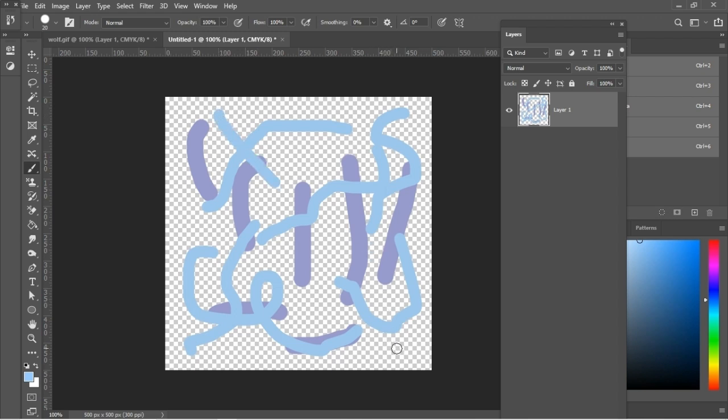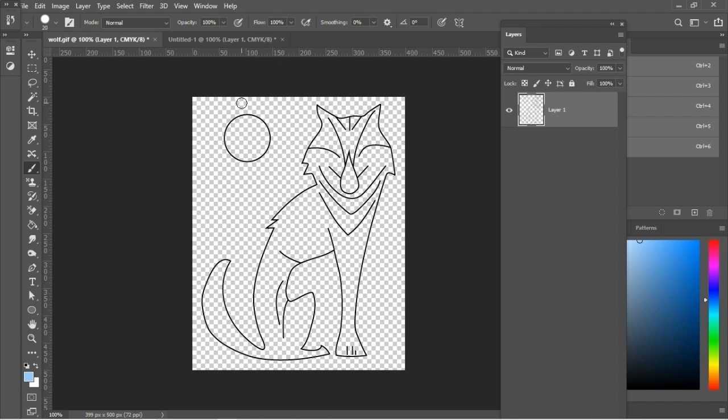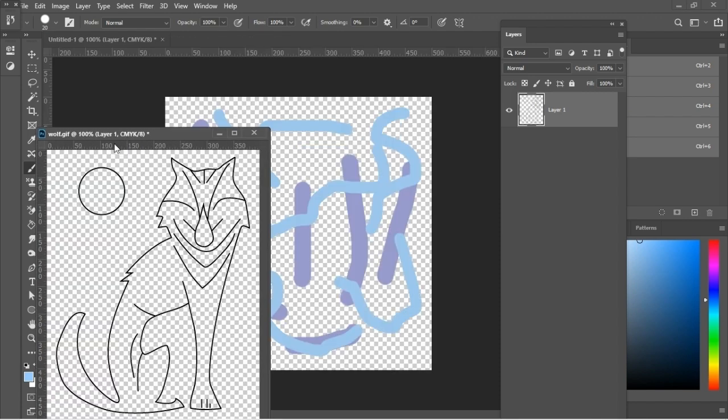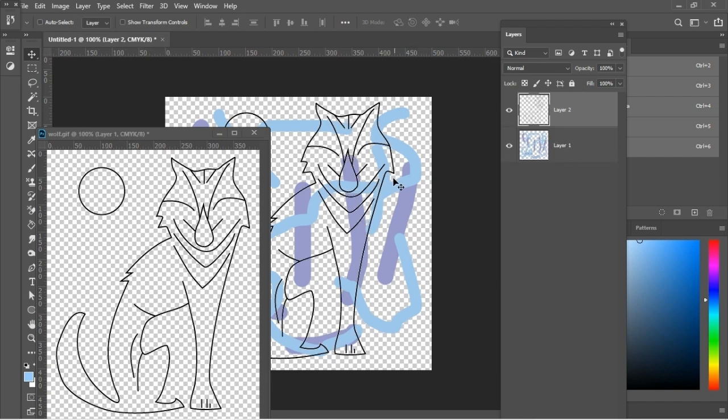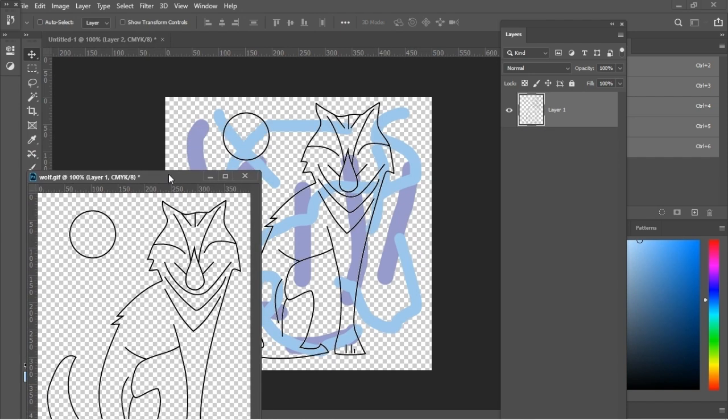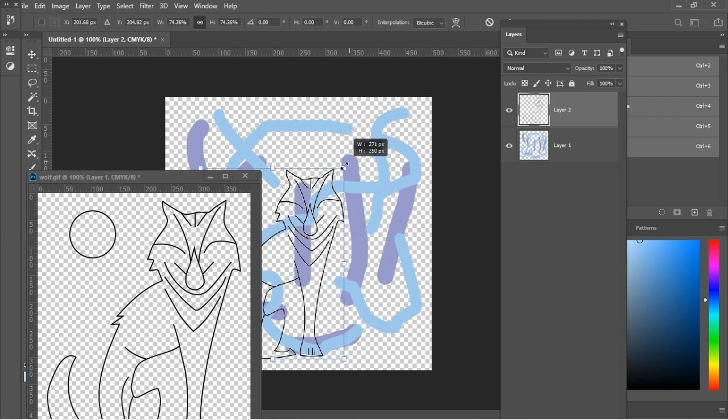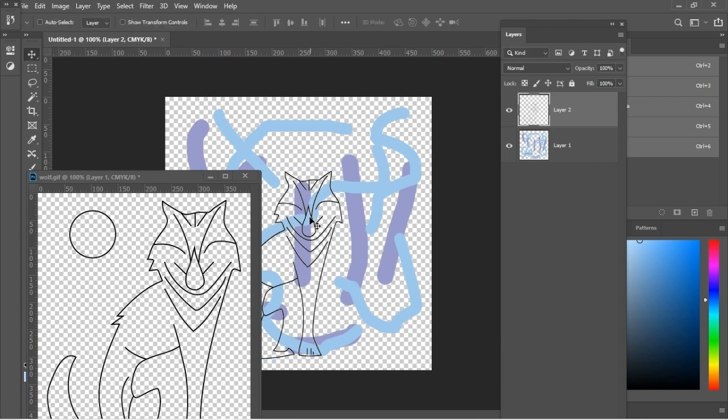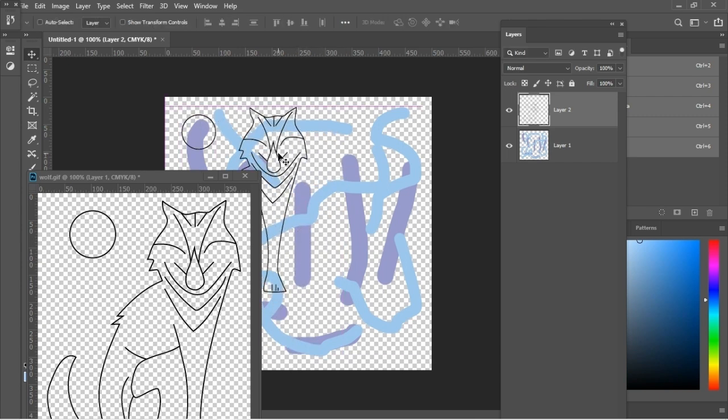I have opened my artwork in Photoshop, this textile design with a stylized version of wolf with a full moon background. I will use the move tool to drag and place the textile motif on my new file. I will apply the free transform feature by pressing Ctrl+T on the keyboard. I will resize this motif.